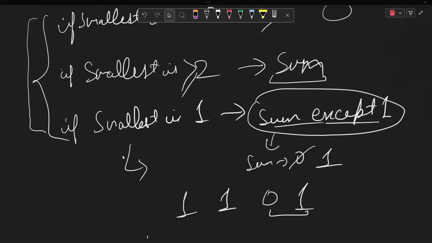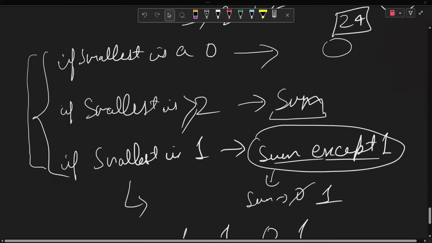Can you repeat these three cases? Do you want me to repeat, or is it okay? These three cases: smallest is 0, 2, and 1. These three cases you are telling me.